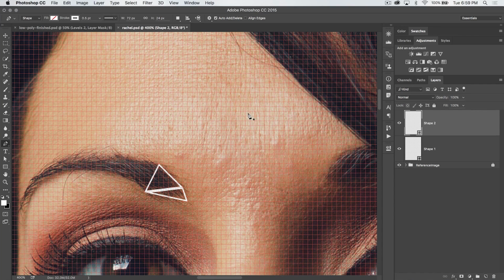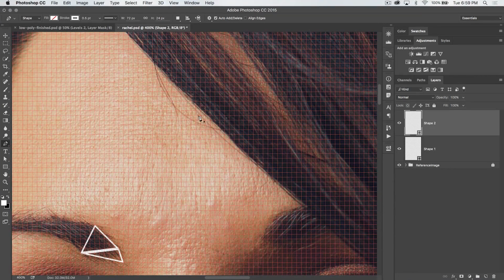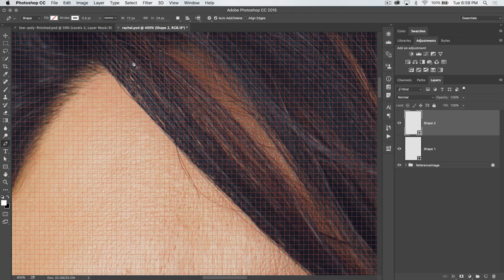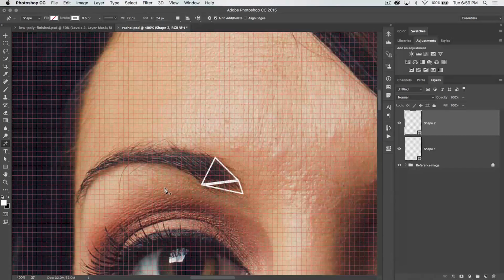So when we're looking at our finished low poly effect, we have highlights and lighter colors in our geometric shapes where lighter colors need to be. So just keep that in mind. We're going to draw these triangles right up to the edge of her hair. Why? Well, of course, because we don't want the skin color over where the hair is going to be. So just keep that in mind.